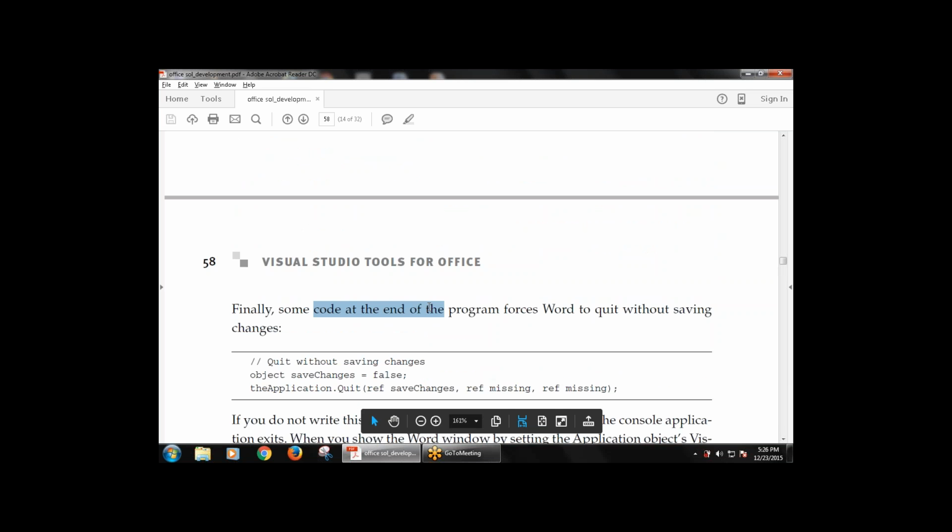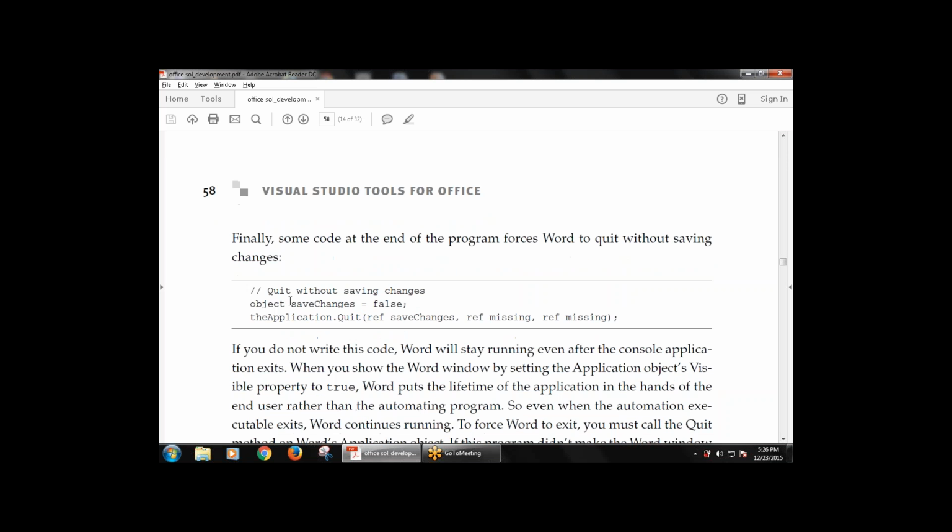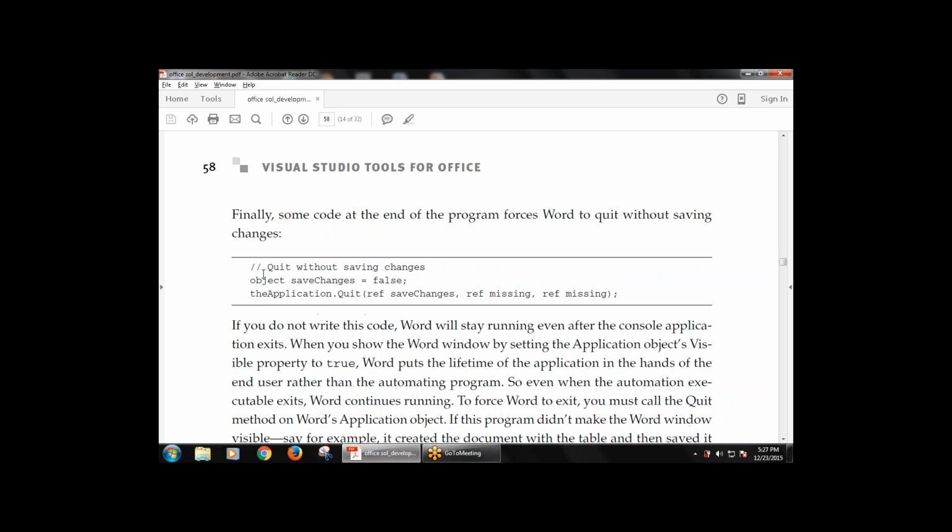Now finally, the same code is used at the end of the program that forces Word to quit without saving the changes. So without saving the changes, how to quit from Word? That is a quit without saving the changes. So object saveChanges equals false. That is the object saveChanges equals false. The application.Quit, that is, Quit is the name of the method. Then ref saveChanges, ref missing, ref missing.